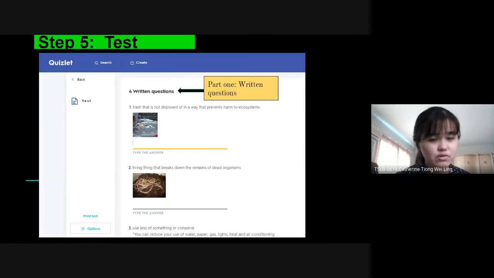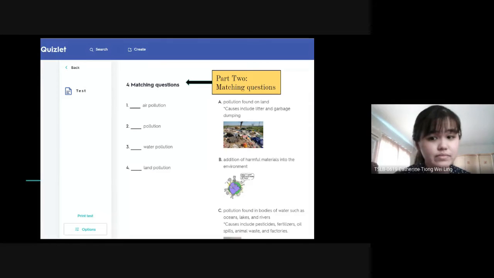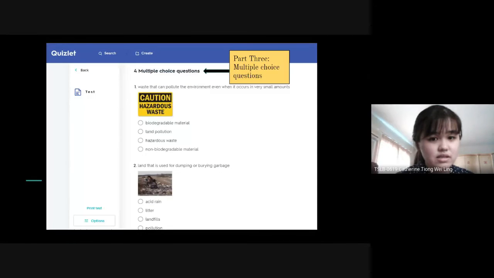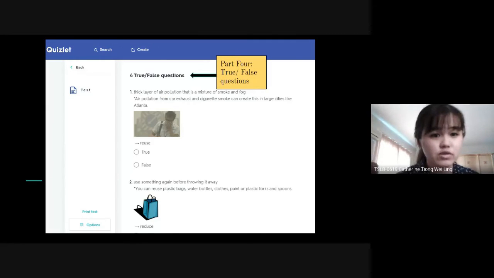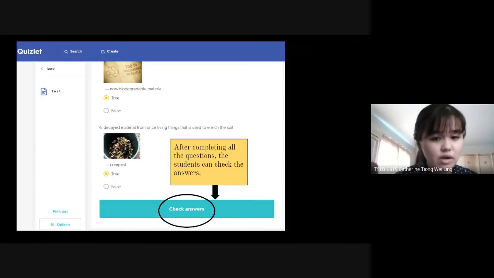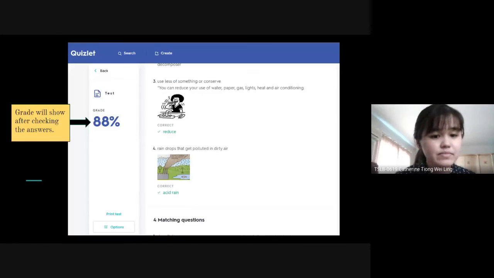Okay, so for the next step, step 5 is about tests. There will be 4 parts in this test. The first part is written questions. The second part is matching questions. The third part is multiple choice questions. And the last part is true or false questions. After they have completed all the questions, the student can check the answers by clicking the check answers button. And then the grade will show after they have checked the answers.